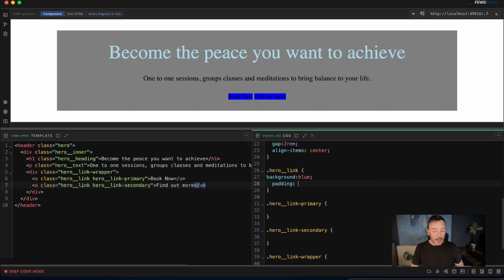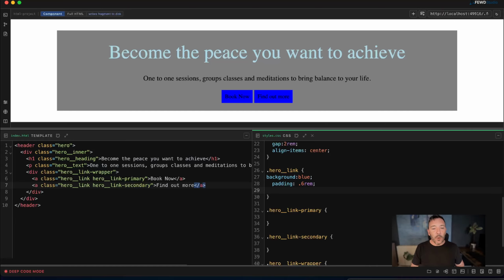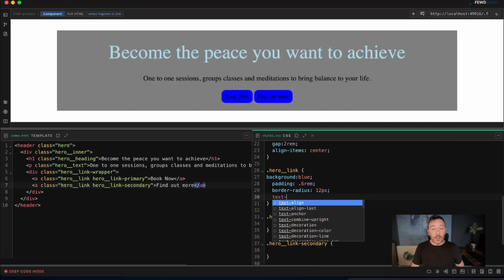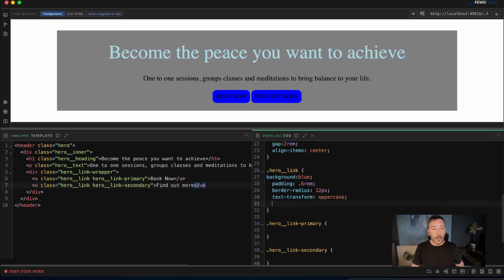All right, padding. Let's do 1 rem. It's a bit much, so let's do 0.6 rem. Cool. Let's have a border radius on this. So border radius is going to be 12 pixels. Yep, that's quite nice. And you see how we're styling up the common styles there and applying those on this shared selector. So let's do text transform, uppercase. That's nice.